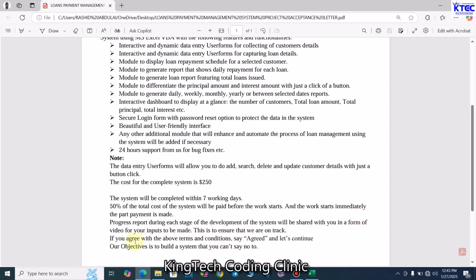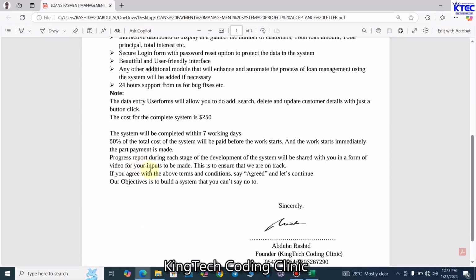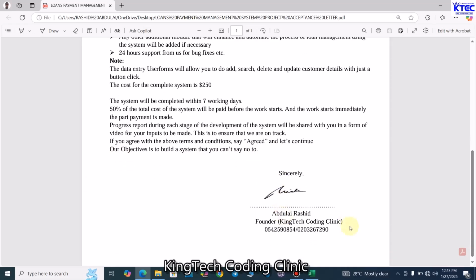Okay, so basically we end by telling the client, if you agree with the above terms and conditions, say agreed and let's continue. Our objective is to build a system that you can't say no to. So basically that is that.